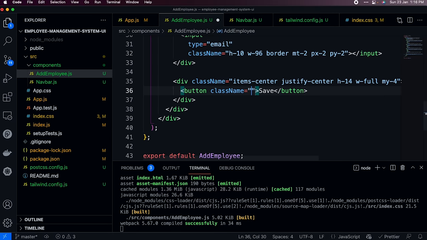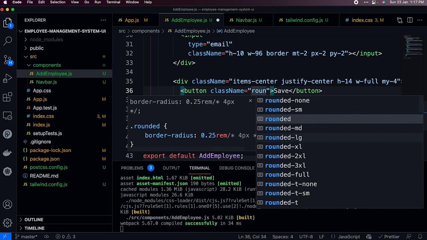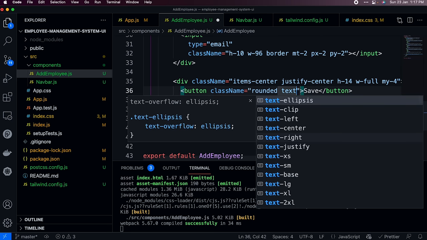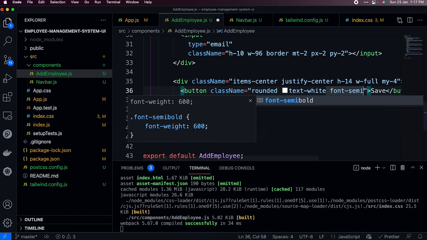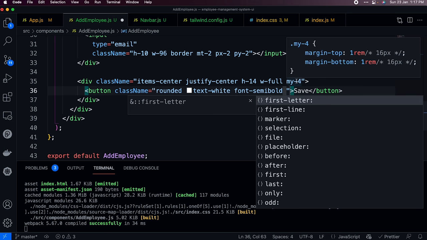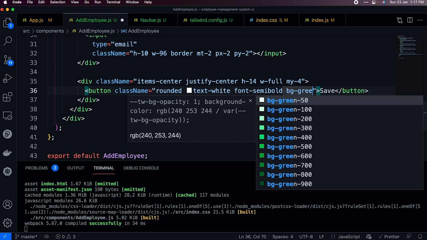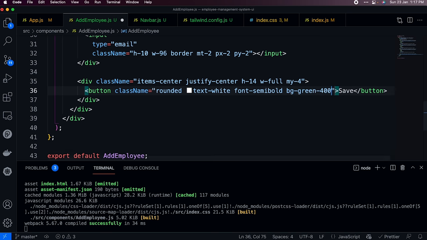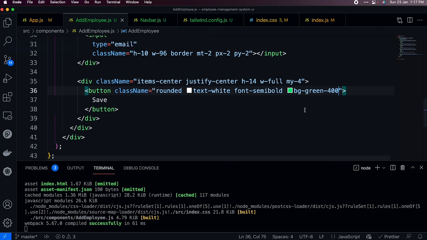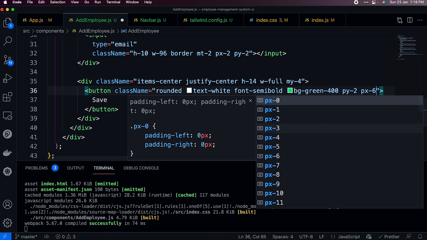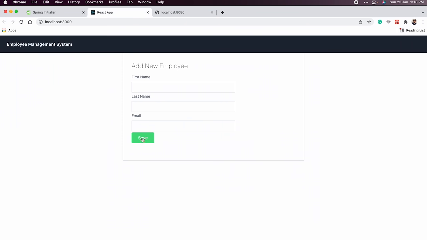And this button will have a class name where we will add a few of the details. We'll add a little bit of rounded button. This will have text as white, font as semi bold, and I'll add the background color. Background color to green, 400. This is something like this, but let's add some more details. We'll add the padding in y direction and padding in x direction as well. You can see that the button is now very nice.